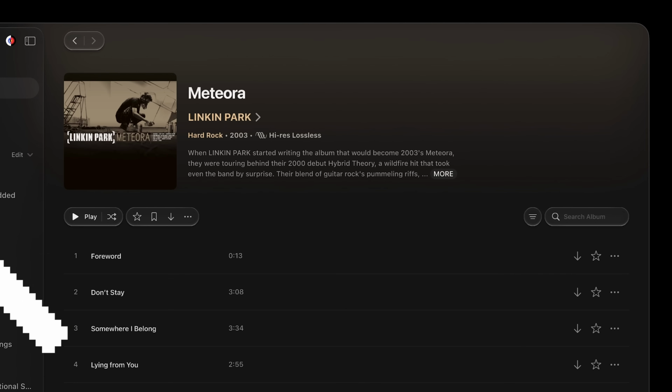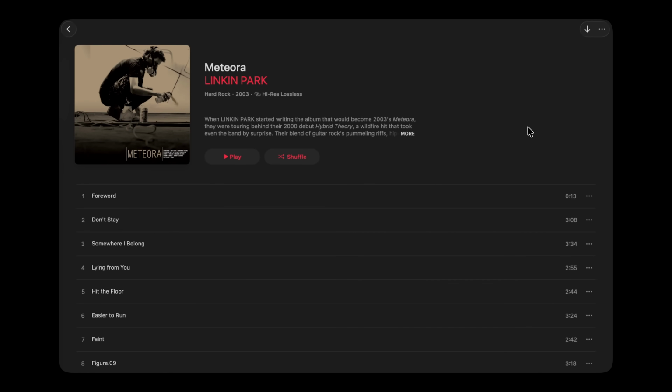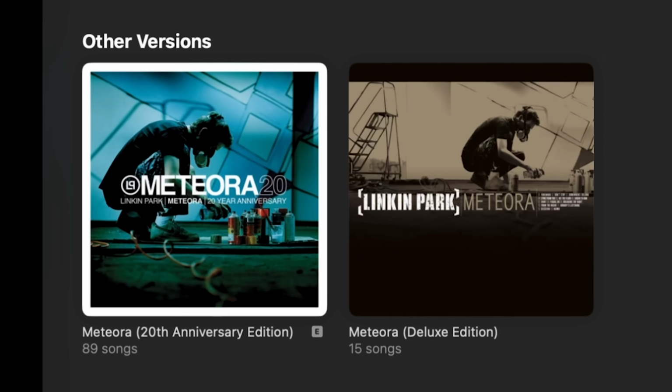Any other complementary information like how long the album is or the actual release date should be up here. But right now you can only see them at the end over here. Why doesn't Apple put the release dates anywhere?